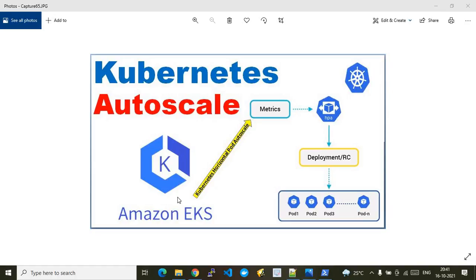Hi, in this video, I will quickly show you a demo of how we can configure Kubernetes autoscale configuration on an example AWS EKS cluster. As you see in this picture, this is a pictorial overview of my demo, where I show you how we can configure the autoscale on an example EKS cluster or an example Kubernetes cluster.